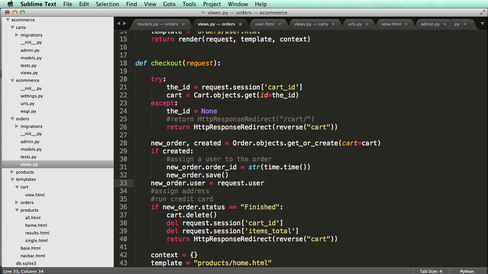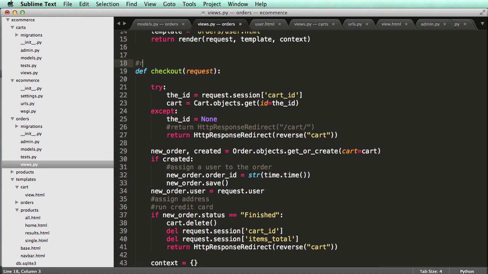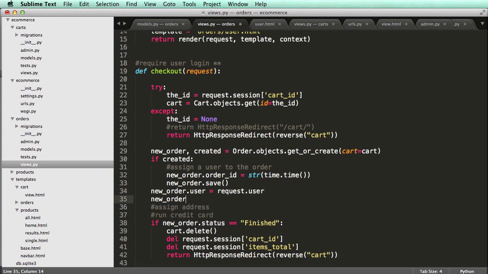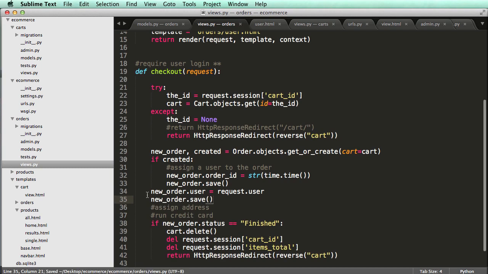So I'm actually going to do it after it's created: new order.user equals request.user, right? So the request user. Now this is going to eventually assume require user login, right? So just make a little note of what we still need to do. We need to require a user login, so this will not fail. If they're not logged in, they shouldn't be able to check out. They should have to log in or create a guest account of some kind, but we're going to make them actually create a real account, not a guest account. There's no real reason for them to do that. All right, so then new order.save. We added something to the order, so now we have to save it.